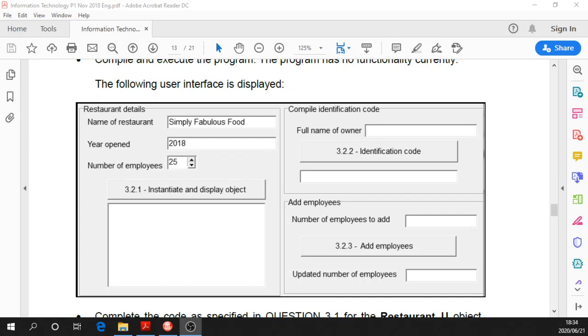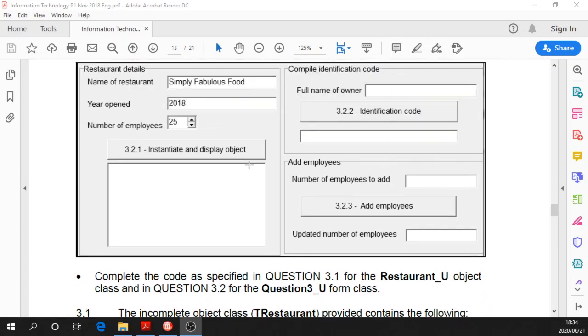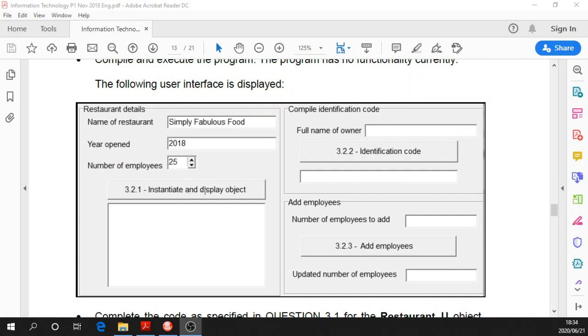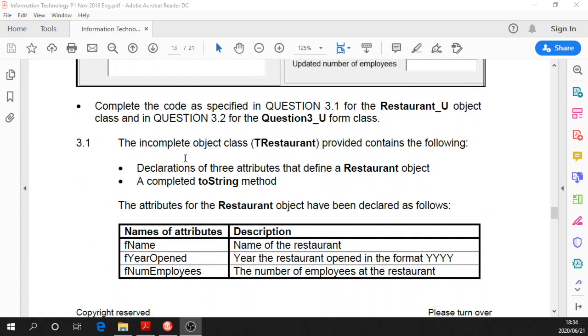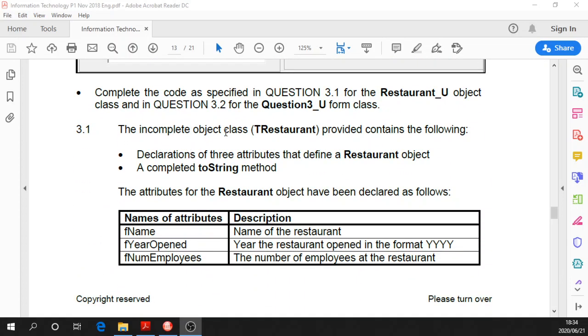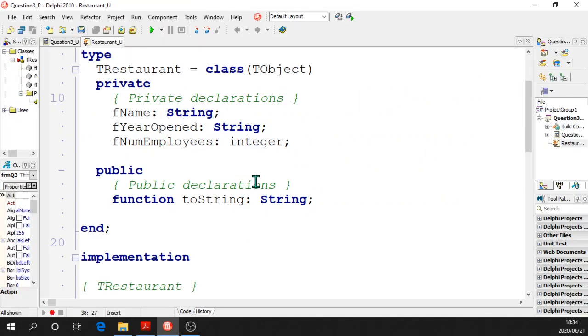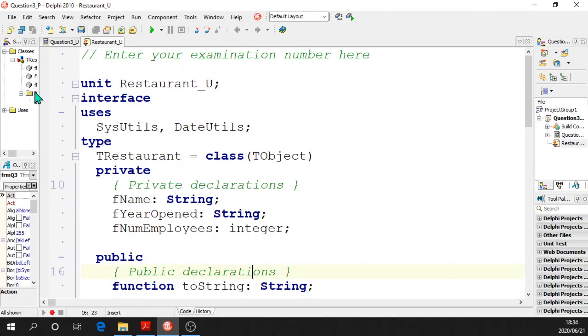Okay, grade 12, here is another object-oriented programming question, November 2018. We have the user interface as displayed, there it is. And we have an incomplete object class called T-Restaurant. Let's go and have a look at it on our screen. Yeah, there's the class.